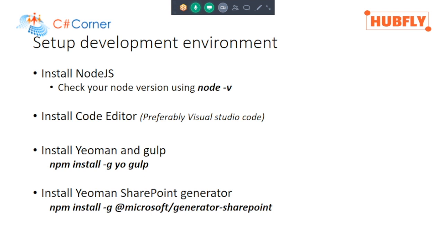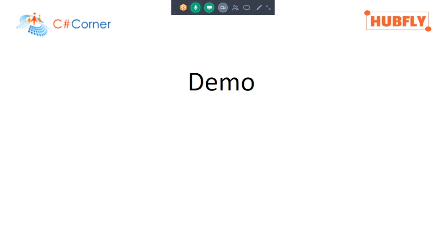All the above items are needed only for the first-time setup. Whatever the stuff, Node or Yeoman or Gulp, it's a one-time installation, so you don't need to worry about it once you have installed it on your machine. Next, let's go directly to the demo of how to create a SharePoint Framework web part.